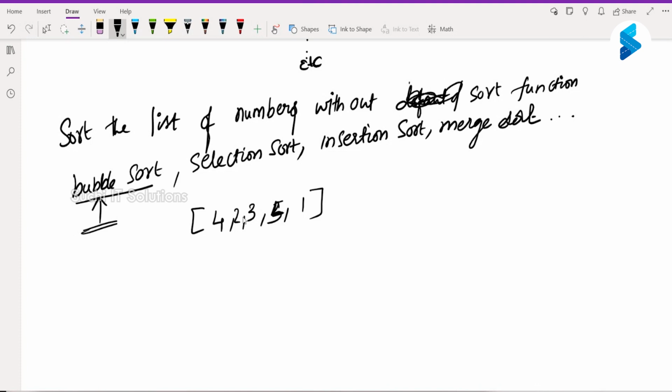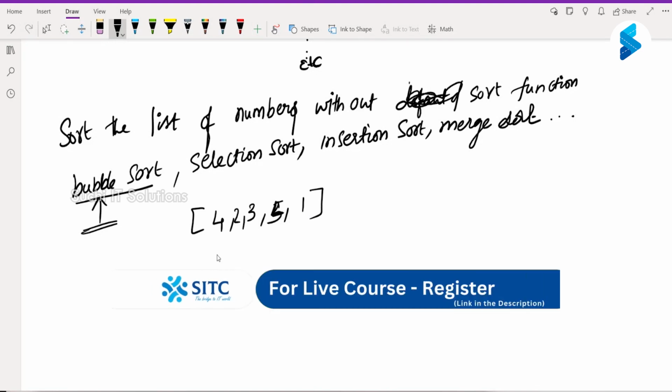If this is my list: 4, 2, 3, 5, 1. If I have to sort this, how can I do that? I'll iterate. Now, which is greater, 4 and 2? 4. So I will shift 2 towards the left and 4 towards the right. Then I'll compare 4 and 3, which is greater? 4. I'll move 3 this side.